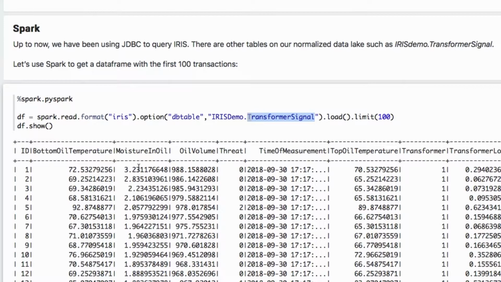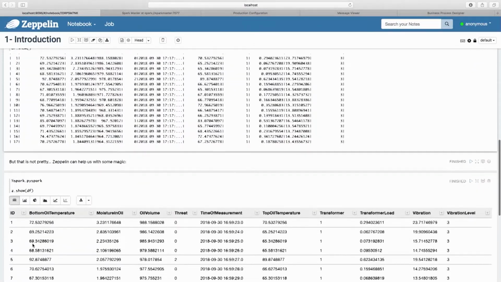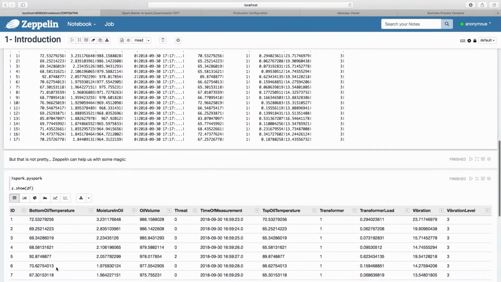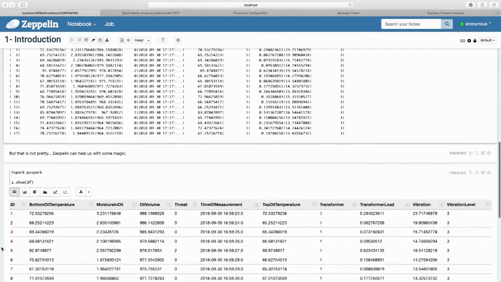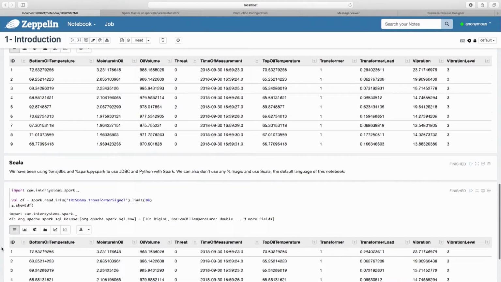And I can show it, and it will appear like that, because that's built for the command line. But the Zeppelin notebook can make that data frame look beautiful, like the JDBC before us. So we can use Spark to fetch the data from IRIS and look at it in a very easy way.